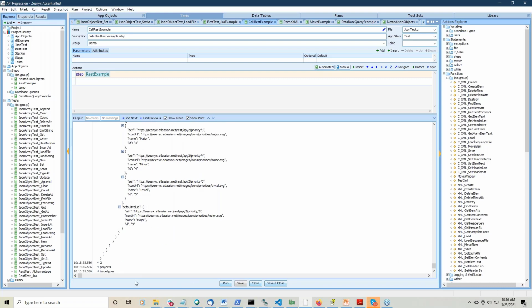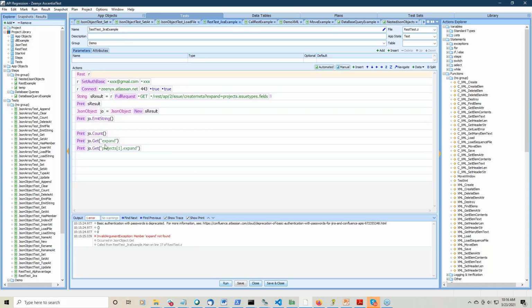And then if you look at the bottom, you remember I counted, I found a node, and then I indexed in order to get a particular value there. And that was what I was doing here on the bottom. So I got that node, and then I got projects 1, so it's an array, and then I got that particular value.